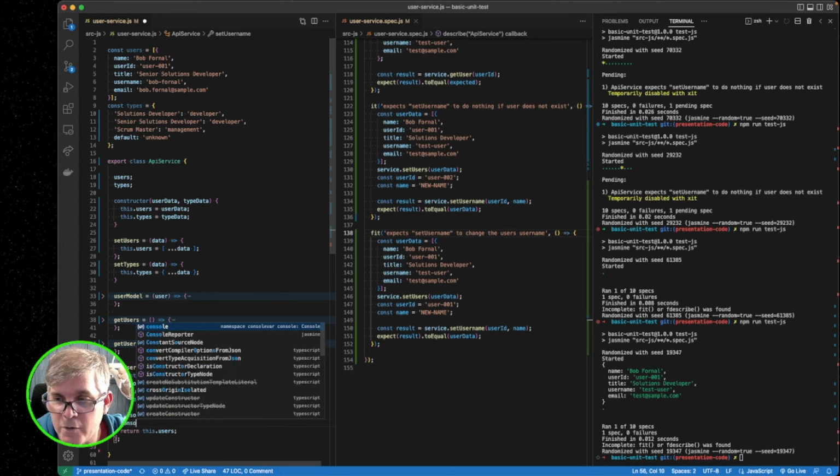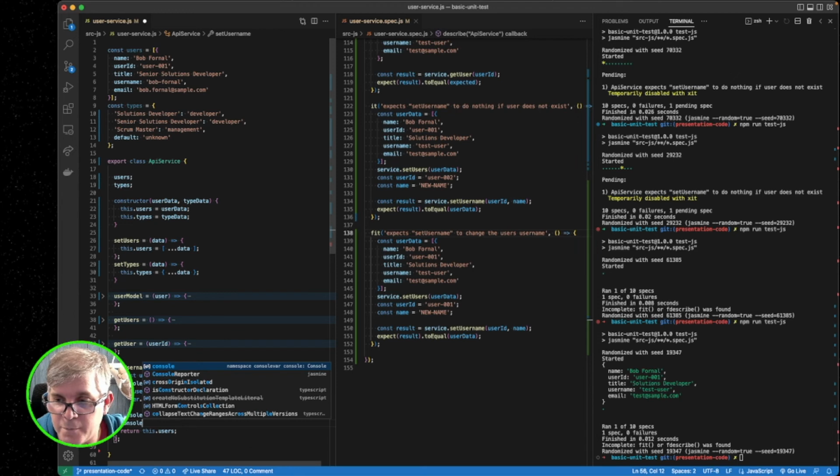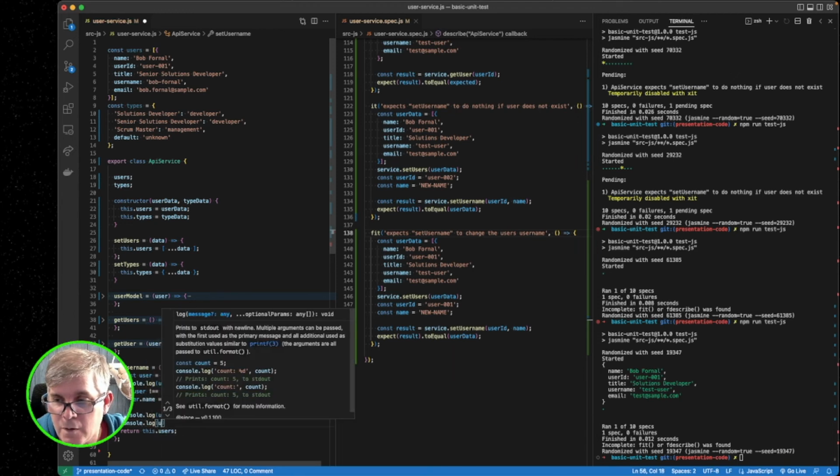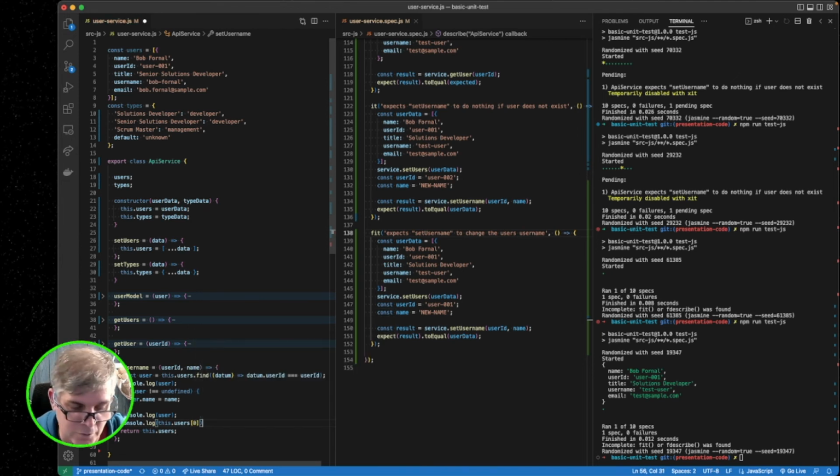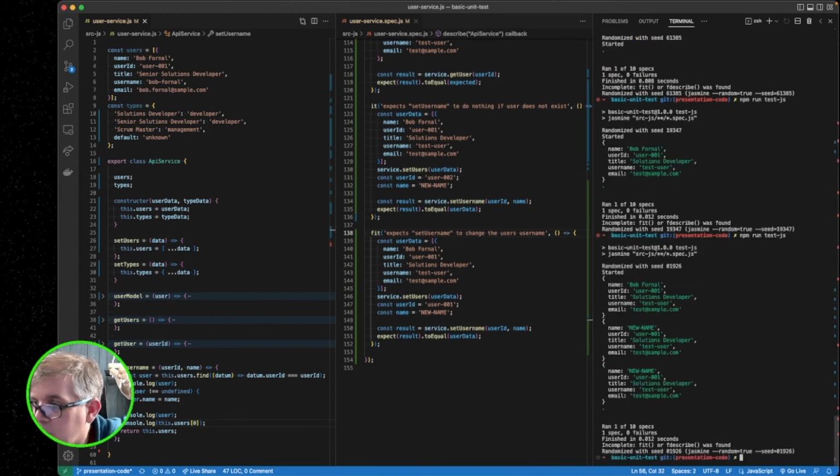Now we also know one other thing, since we set our data up. This.users, we know that the one we're looking for is in the first index location, right? This is a test we know should fail. What's happening? Okay, so the first console is the first object. Second console is the object with the new name changed. Look at that. That is the user's sub-0 that has the new name.